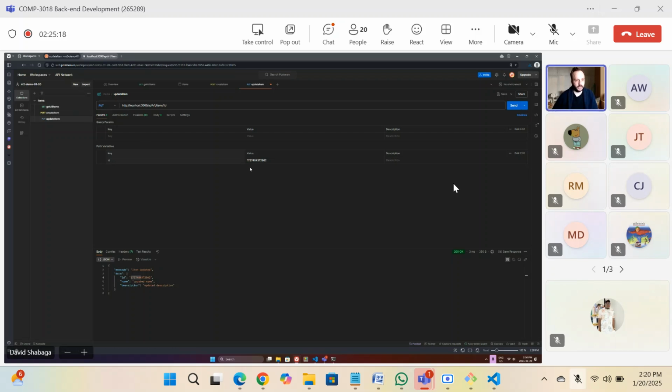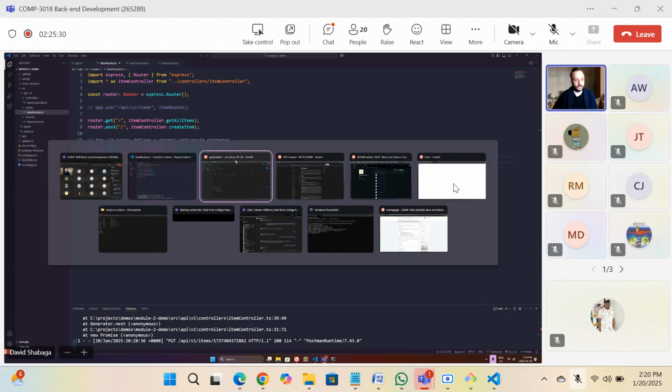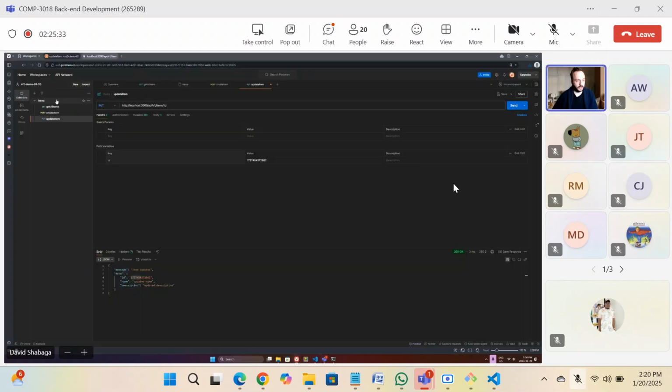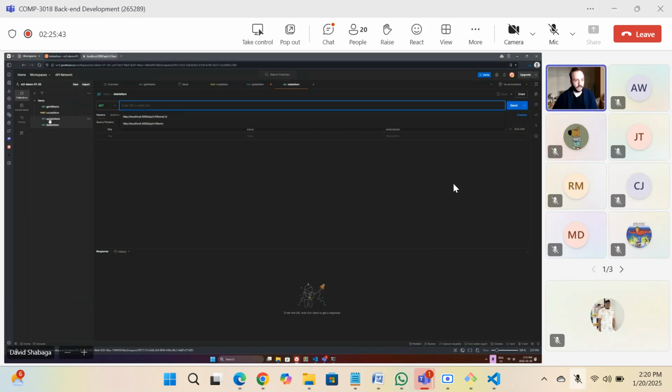And finally, I also wanted to add an endpoint into Postman for the delete item. So let's go back in here. In items, I'm just going to create a new request here. Delete item. And I'm going to copy my URL from put.